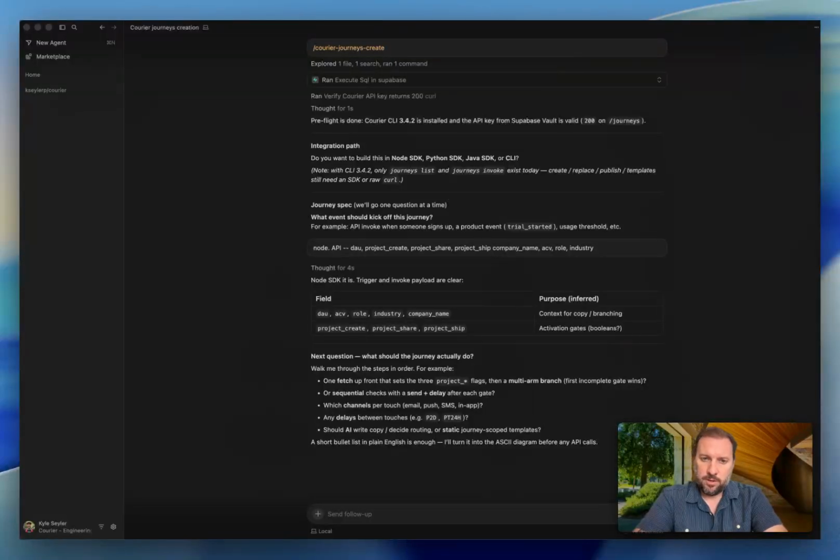Now it's going to start asking me more in-depth questions about how I want to set up this workflow. We could go through this really in-depth if we wanted to and detail each step, or you can go a little bit more high level. In this case, I'm going to go pretty high level and just ask it to create an onboarding series that's multi-channel based on behavior, and use AI to classify into different usage tiers.